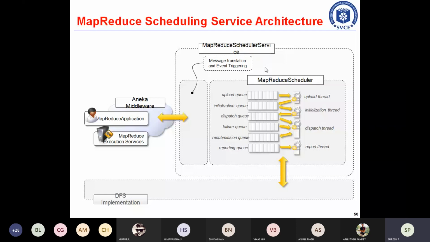The scheduling of jobs and tasks is the responsibility of the MapReduce scheduling service. The scheduling of the task is taken care of by the MapReduce scheduling service. Whatever we are showing here is the MapReduce scheduling service architecture. This service plays the same role we have already discussed in the Google MapReduce implementation.